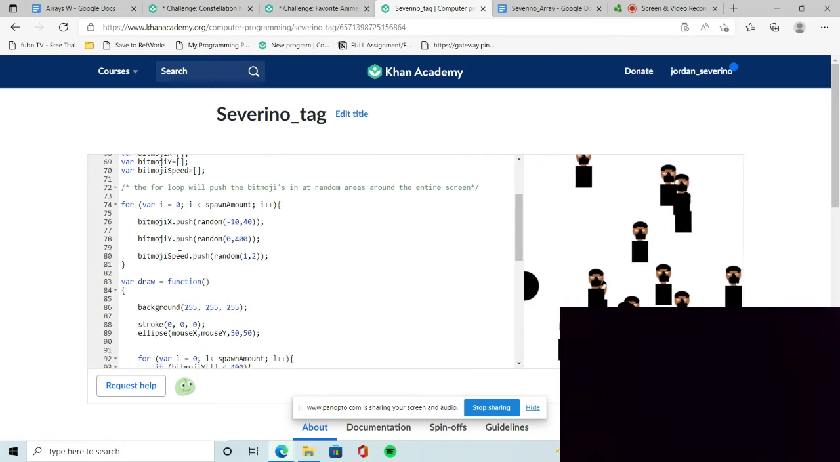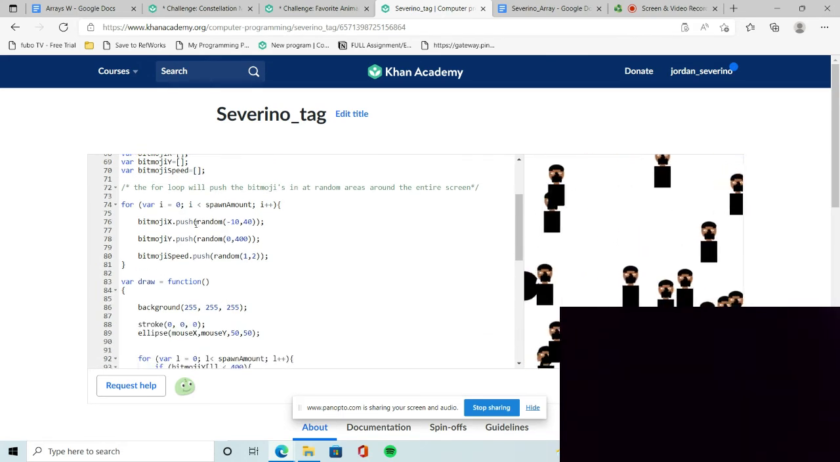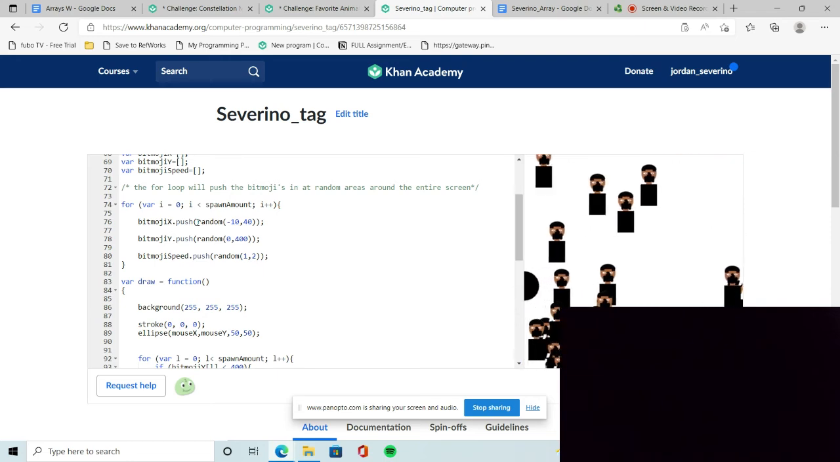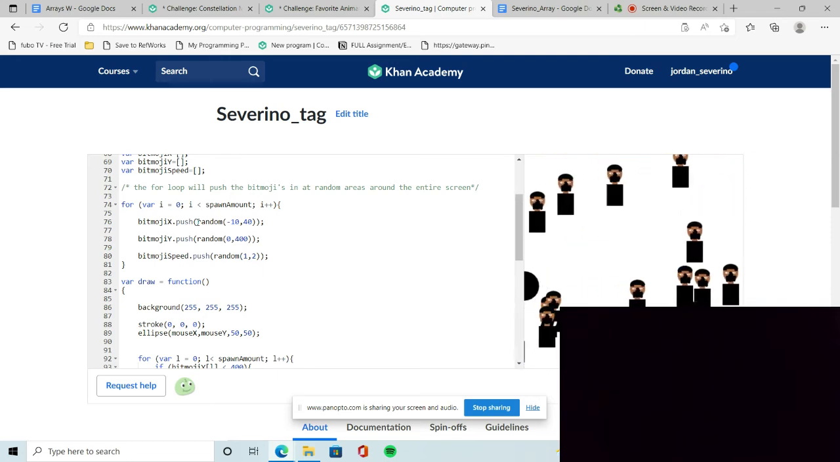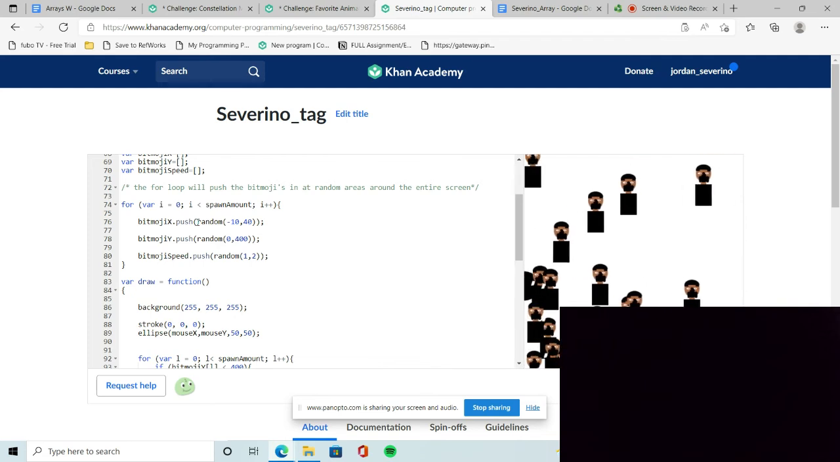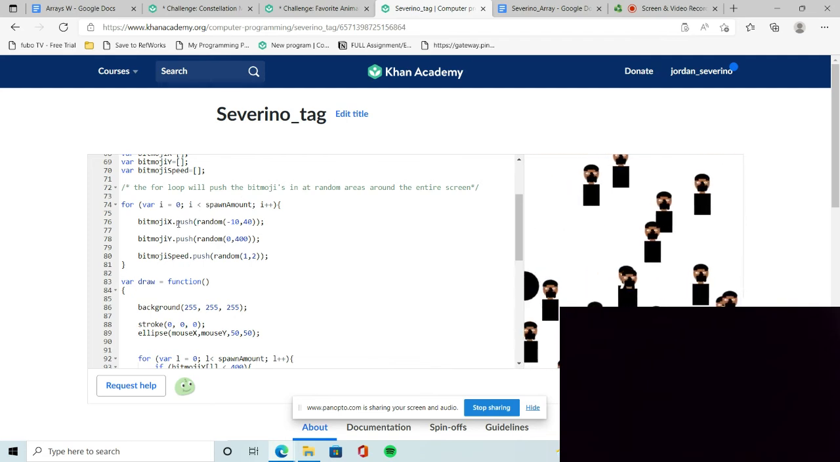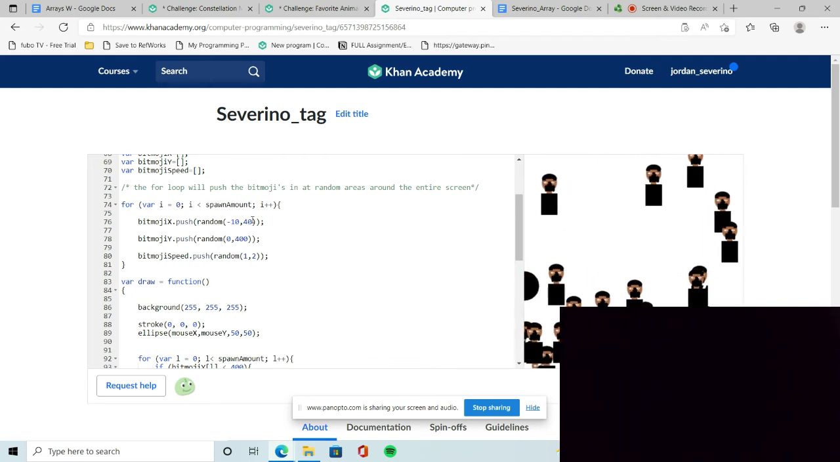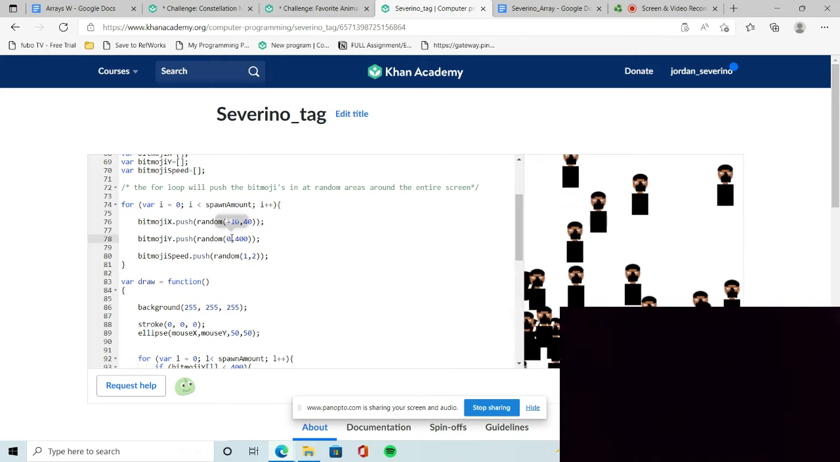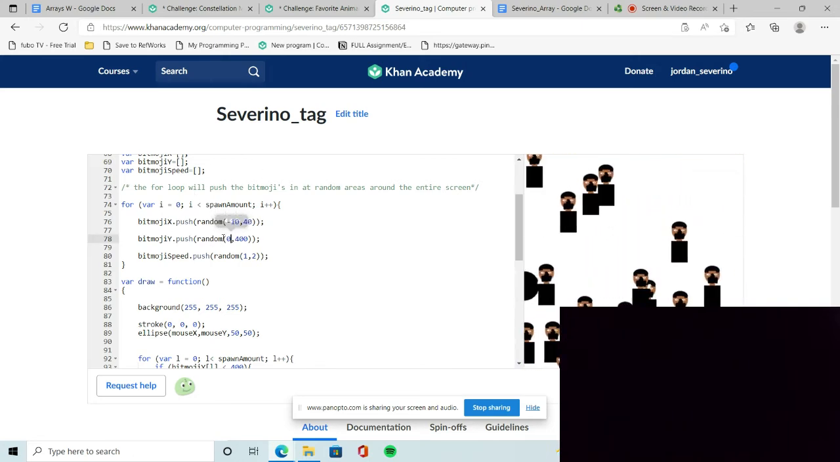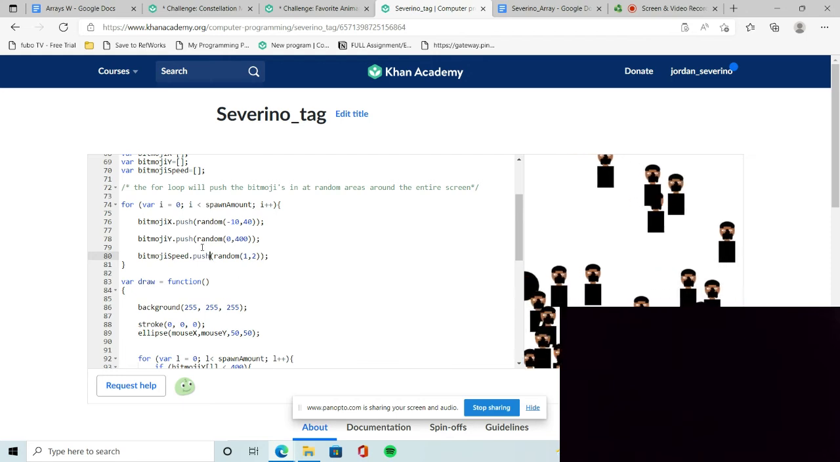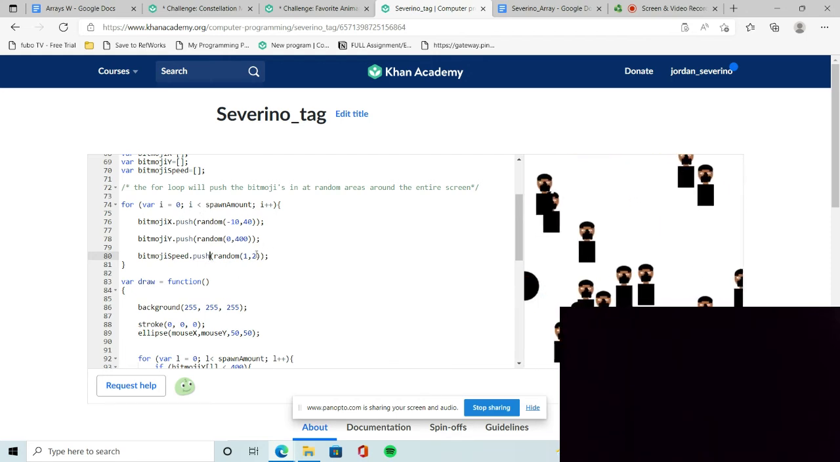So then we get into our first for loop. I set a random variable i equals 0, i is less than spawn amount, i plus plus, Bitmoji X push, Bitmoji Y push, and Bitmoji speed push. Basically, it's the term push. It is just pushing one of these randomized amounts into the array at whatever time.